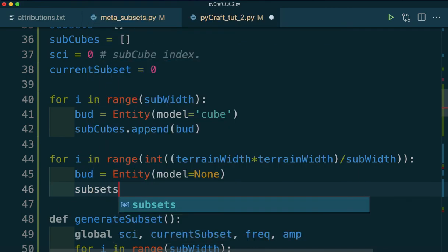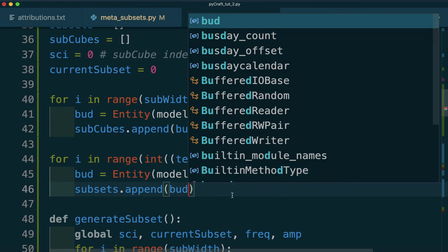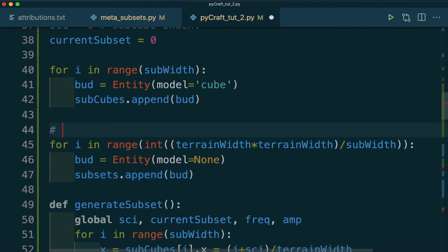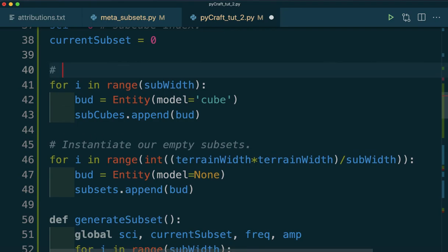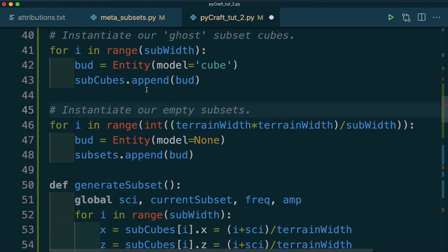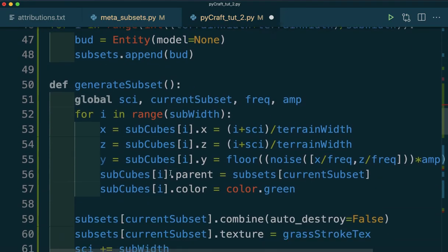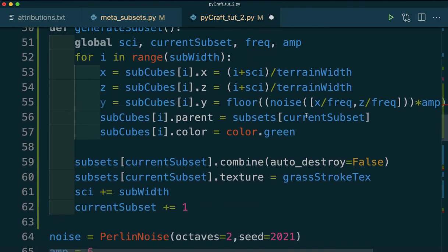So, yes, subsets. We need to append an empty entity. Well done. Again, if you spotted my bug. So that's not too bad. I had two bugs there, well, so far, or maybe three because of these parentheses. So I need to label this. So first, instantiate our empty subsets. And this is where we instantiate our ghost subset cubes. Okay, so just as I created that entity and then appended it to the subcubes list, I hadn't done the same for subsets. So when we were hitting line 56, subset 0 did not yet exist because it has nothing on it at all. Okay, let's run.